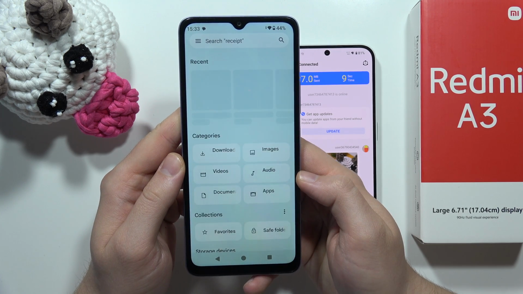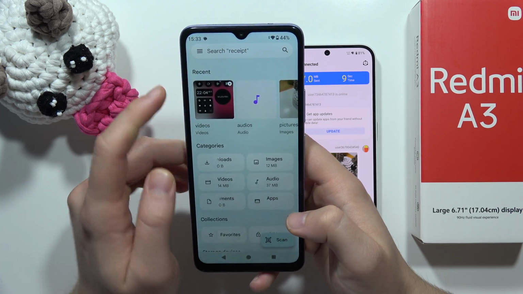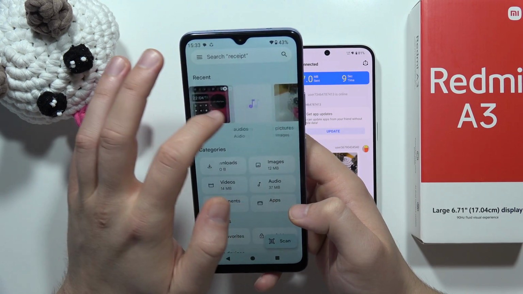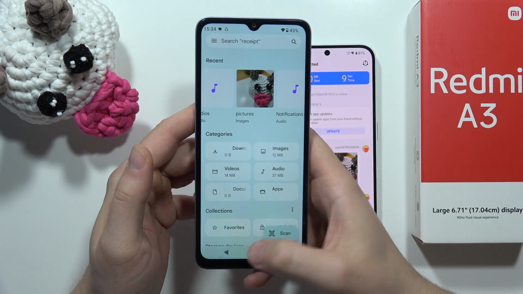So let's go here, and as you can see right here, we can find all of our data, like this video, this photo, and this sound. And that's how we can do this.